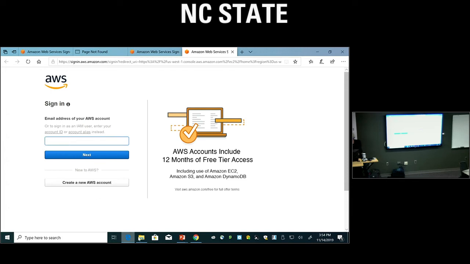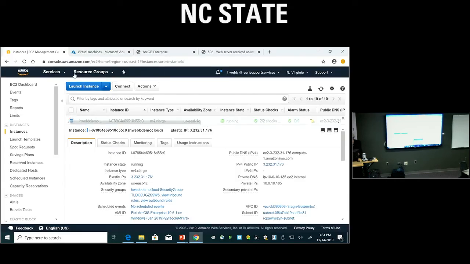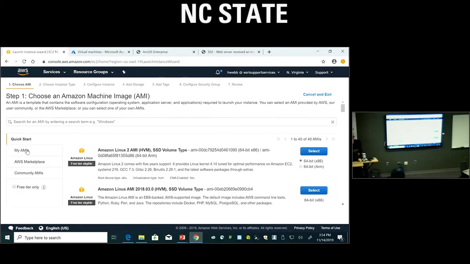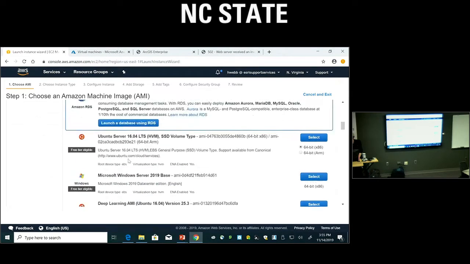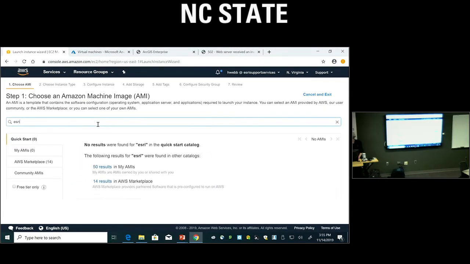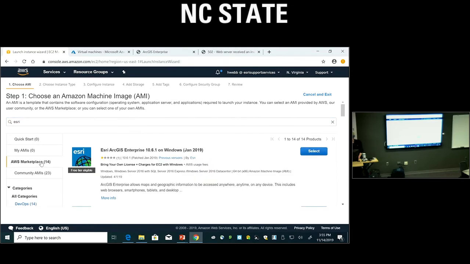I'll just go over here. Just go to the AMIs, launch instance. So you can see my AMI, the AWS Marketplace, and so on. There's all sorts of stuff on here you can use. We're just going to search here, Esri. AWS Marketplace. So these are by Esri, you can see.